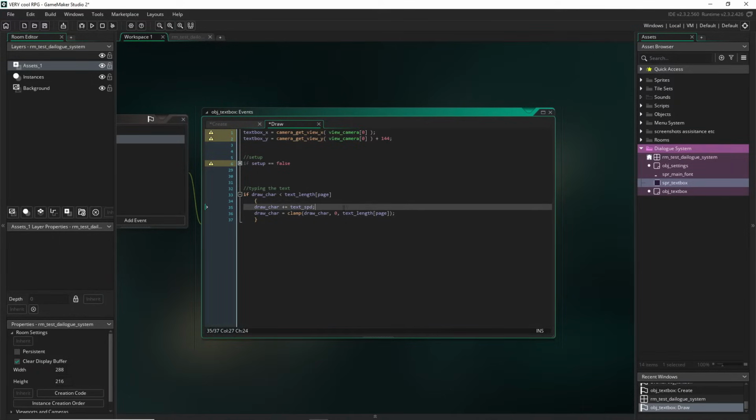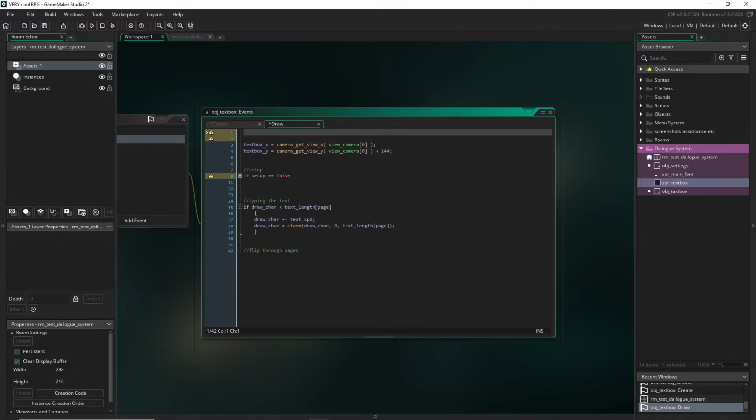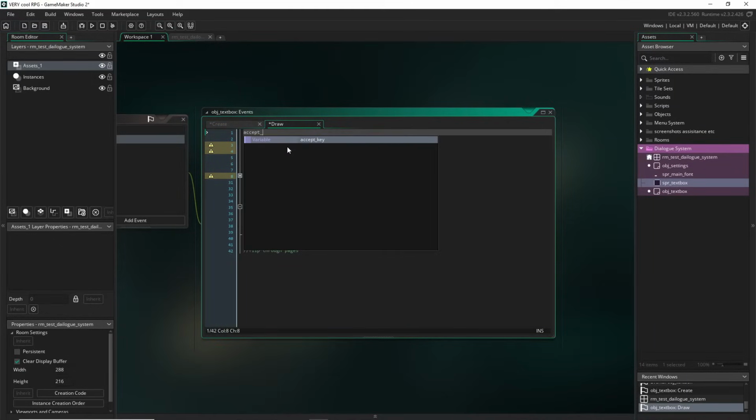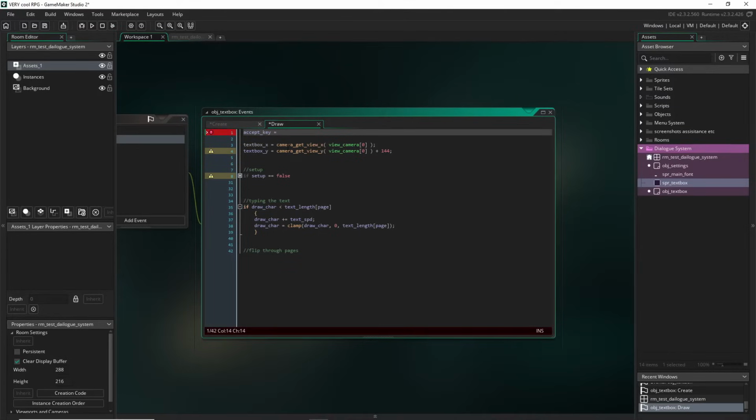Now the next thing we want to do is give the player the ability to proceed through the pages of text. So this next section we'll call flip through pages, and we want to do this based on some type of button press. Up on top we can create a new variable to store a button press, and we can just call this accept key, and I'm going to store this as keyboard_check_pressed, and we're just going to use the space bar for this. You can set it to whatever you want to.